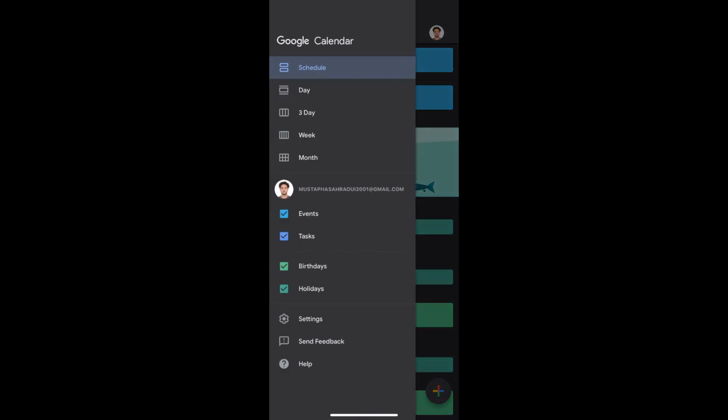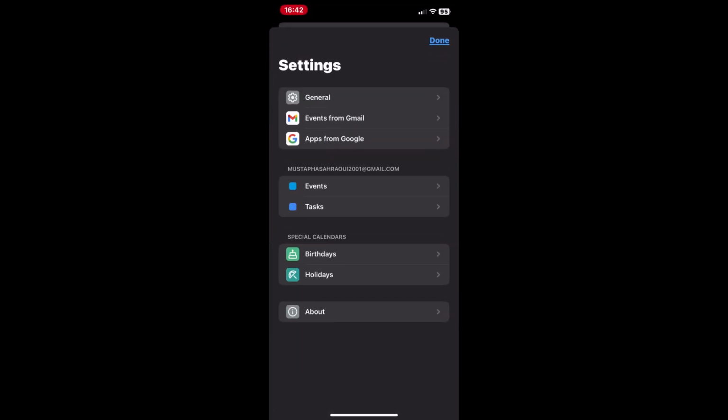To manage your reminders, go to the left-hand side panel in Google Calendar and click on Reminders. Here, you can view all your upcoming reminders, mark them as completed, or delete them if no longer needed.